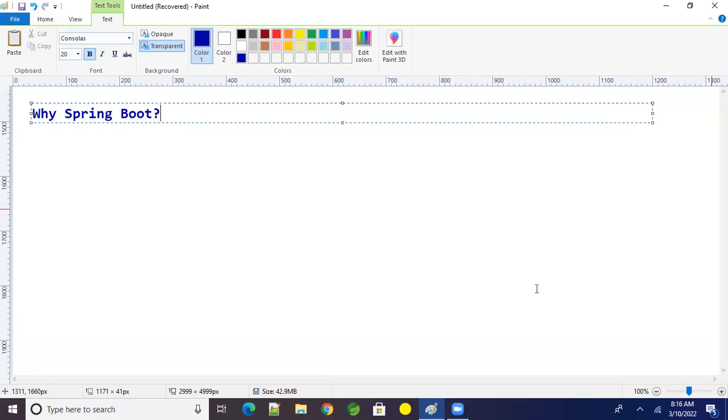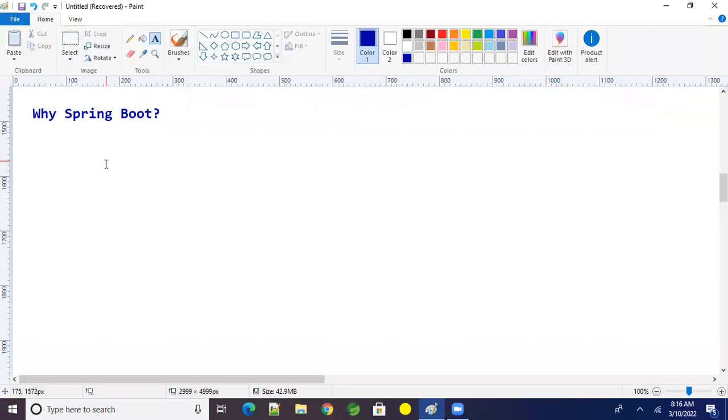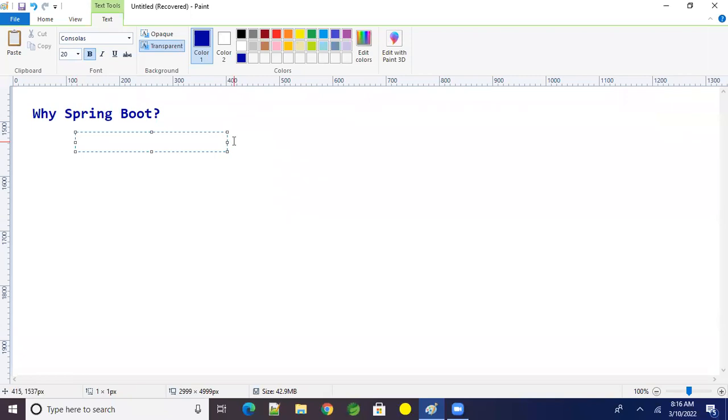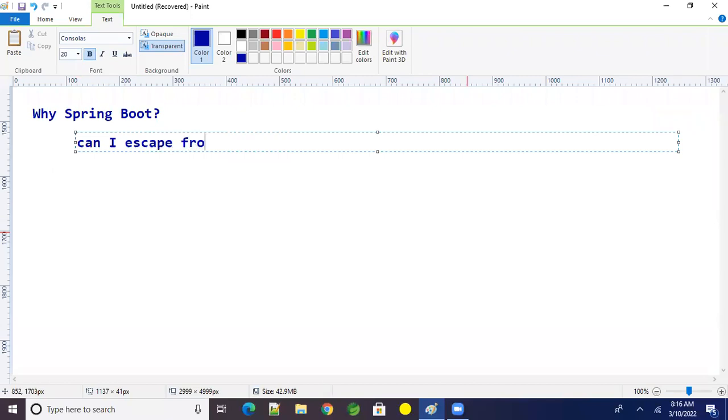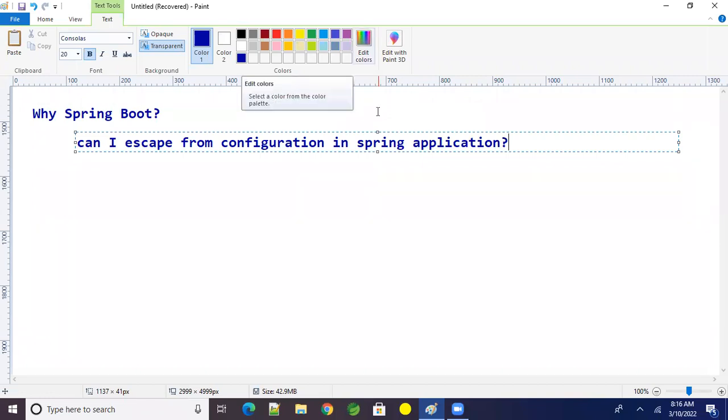Guys, I would like to start our session by asking you a question. Because you are all aware of the Spring framework, the question I want to ask you is: can I escape from configuration in a Spring application? That's my first question. What do you say?